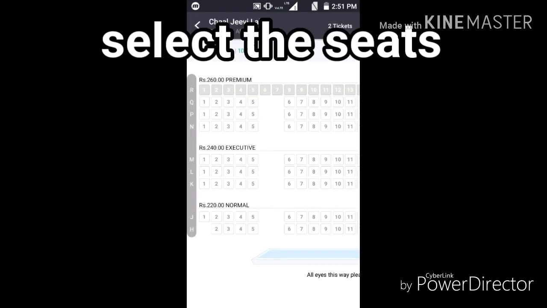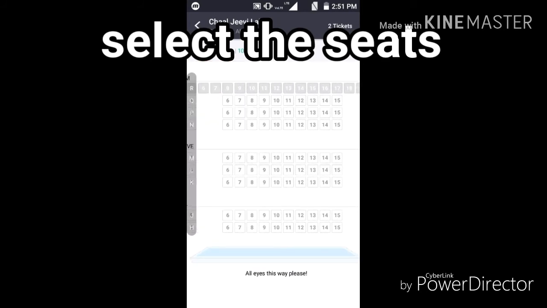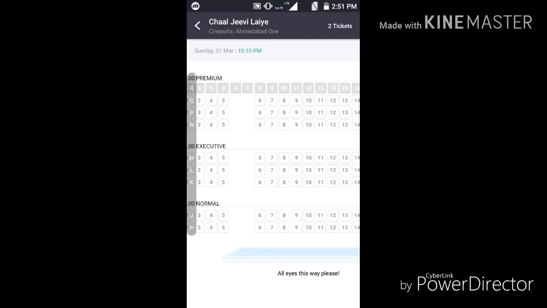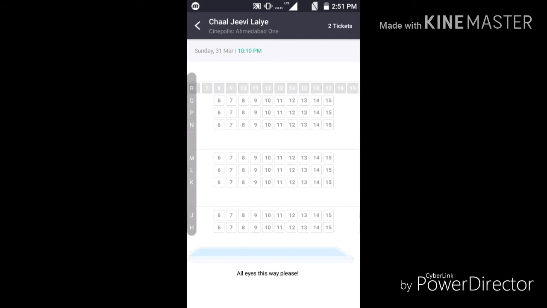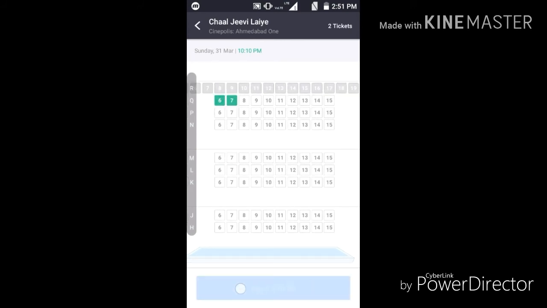After clicking Select Seats, you need to select the row and seat numbers. Let's select row 6 and 7 seats. After selecting the seats, click to pay. After clicking to pay, type your email address and phone number, pay rupees 520, book your ticket, and enjoy your movie.